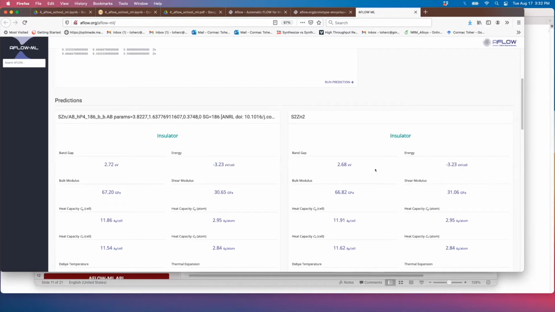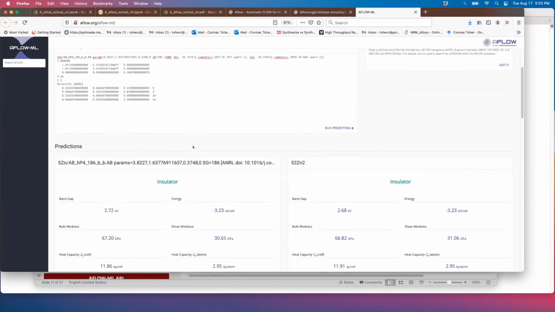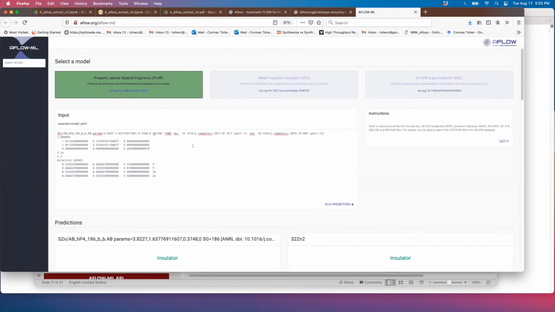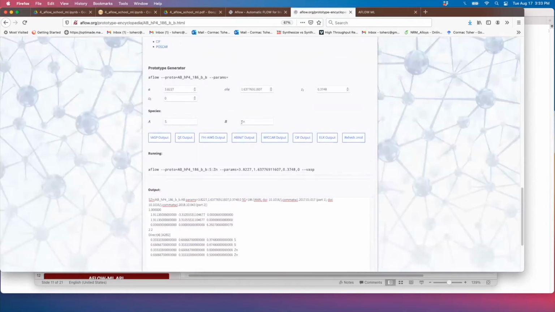This is probably because when AFLOW goes back and forth converting between the CIF and the POSCAR format, it's probably making some slight changes. There's probably going to be some slight changes, particularly in the unit cell size, which is going to affect the properties of the material a little bit.